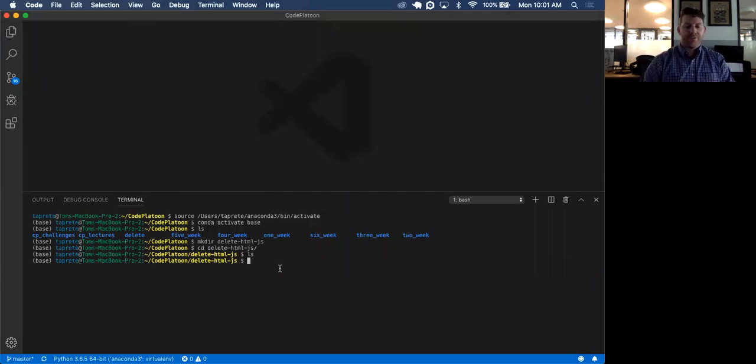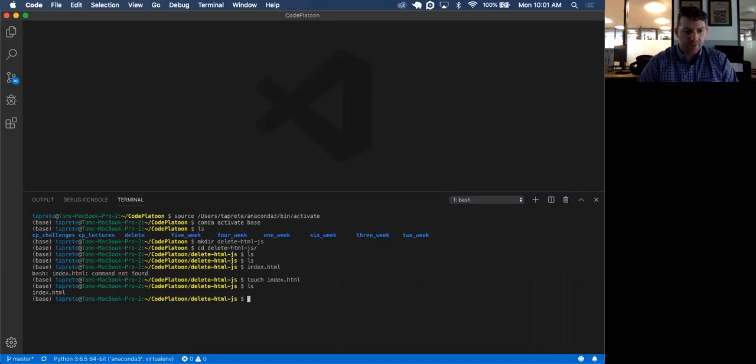So I've got this empty directory that I just created, HTML JavaScript, for today's lecture. I'm going to create an index.html file. Oh, I got to touch index. ls, I'm going to code index.html. Okay.